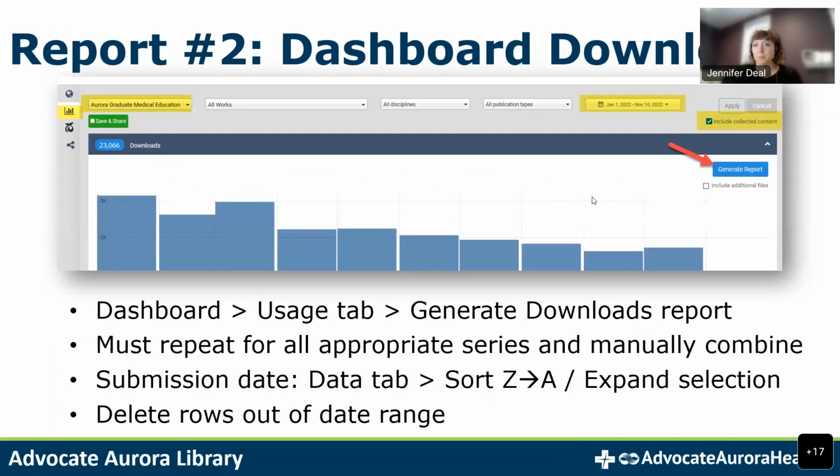To get download numbers, I then need to run another report by going into the dashboard's usage tab and generate a downloads report for all appropriate series. In that resulting Excel spreadsheet, I once again sort the submission date column in reverse chronological order and remove any works that aren't in the date range I'm focused on.